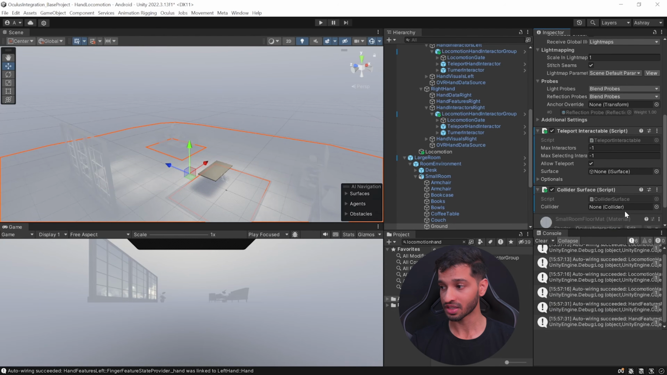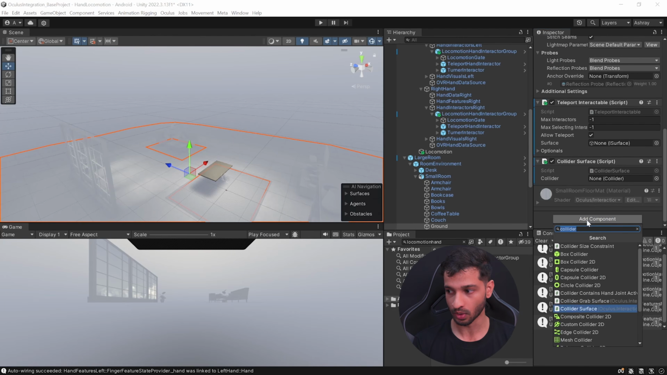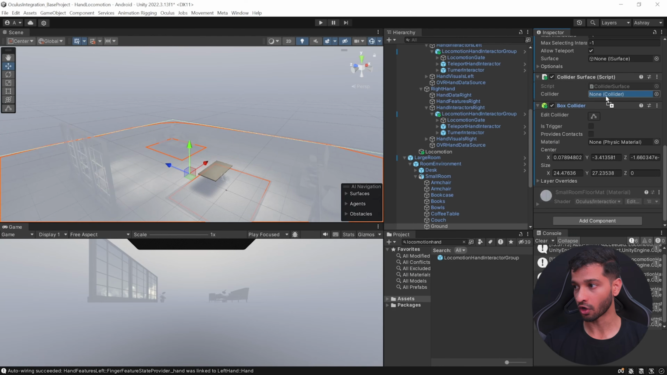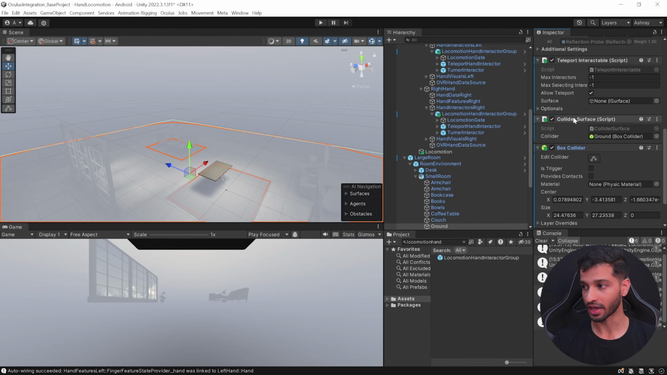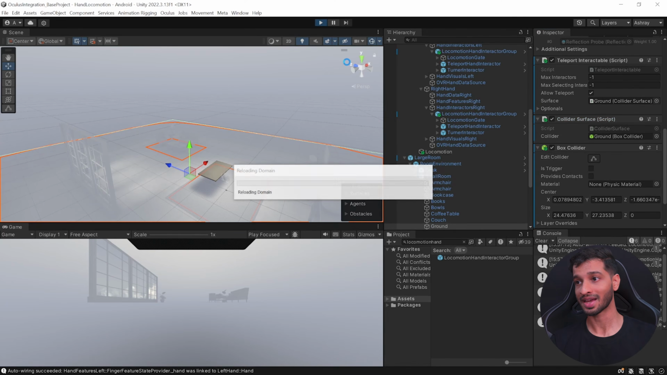Now the collider surface needs a collider, so if your ground does not have a collider, then go ahead and add that as well. Then drag and drop the collider inside the collider parameter. Drag and drop the collider surface in here and make sure to allow teleport. Alright, so that's it. So now you can save your scene and make sure to connect your headset using Link or AirLink. And then let's press play and test this out.